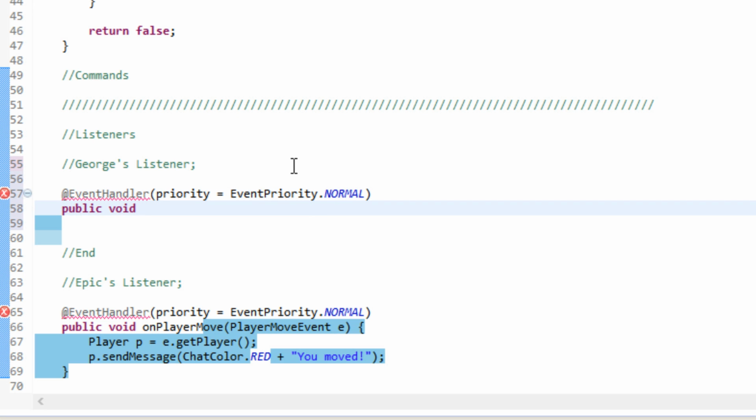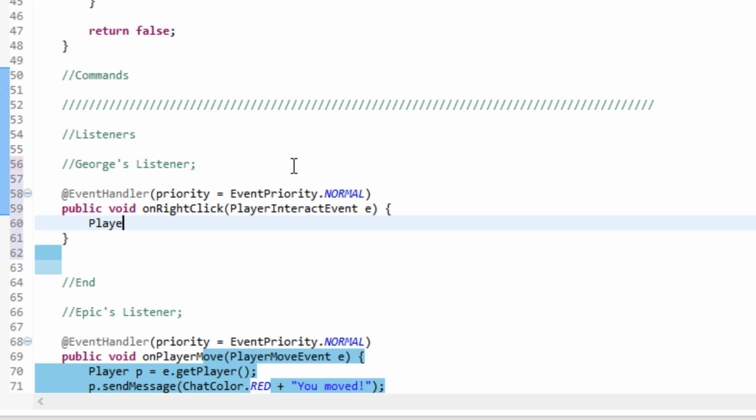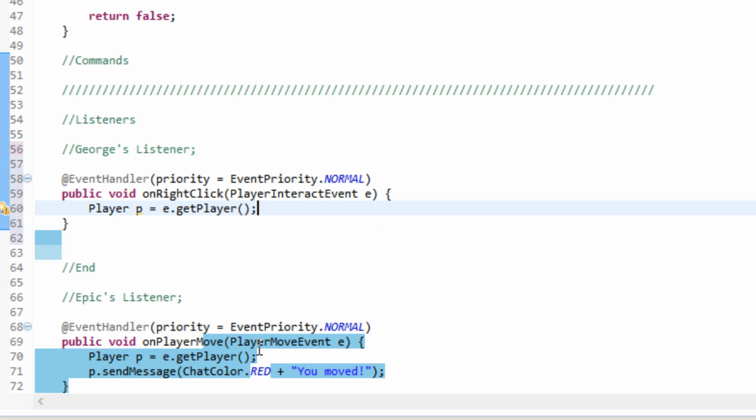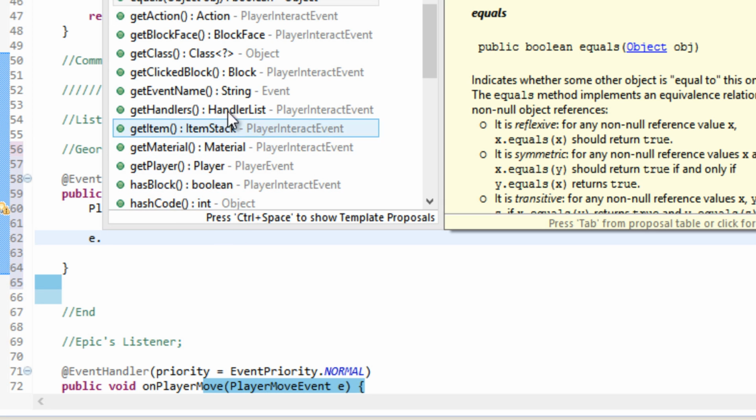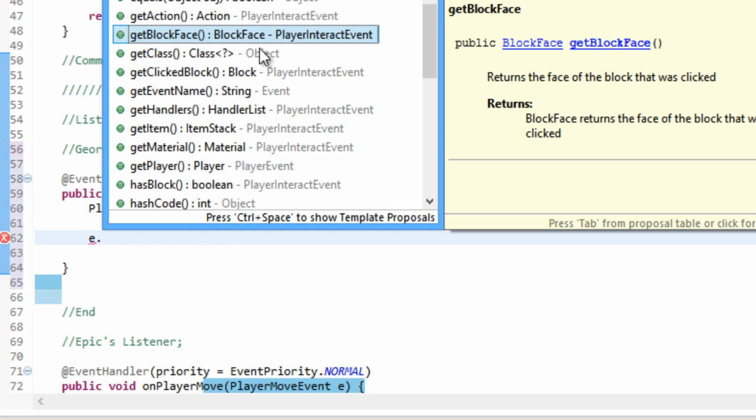And I will do an on right click. So this will basically be a player interact event, and E again. We'll get the player P like we did last time, with e.getPlayer. So it's the same as what we did over here. With each different event, if you do e dot, you can see the specific methods to do with that class or event. The ones that say PlayerInteractEvent are specific to this event.